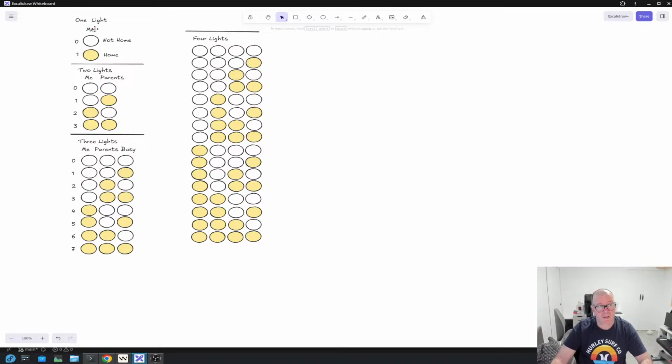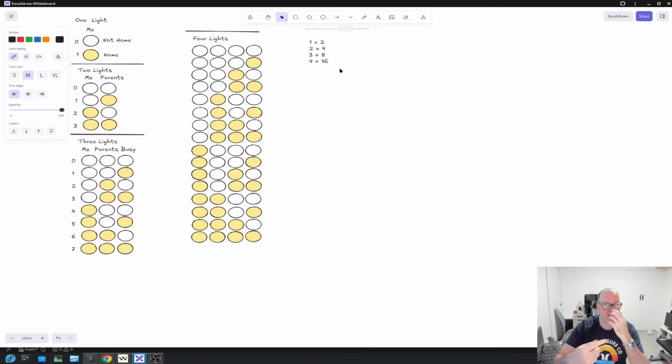So with 4 lights, let's put a table here, see if you can understand this. With one light, we have 2 states. With 2 lights, we have 4. With 3 lights, we have 8. With 4 lights, we have 16. Do you find any pattern here? We double the number of states every time we add a new light.